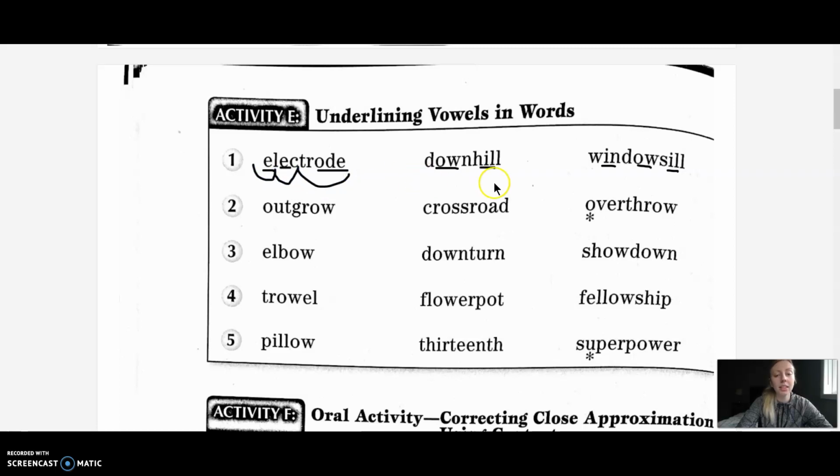Electrode. Okay, this one has 2 vowel combinations, so it's going to be split into 2. Downhill. So remember, this has that ow sound. So you could have tried 2 different ones. You could have tried downhill or downhill. But downhill makes more sense. That's a real word, so I know that this makes the ow sound.